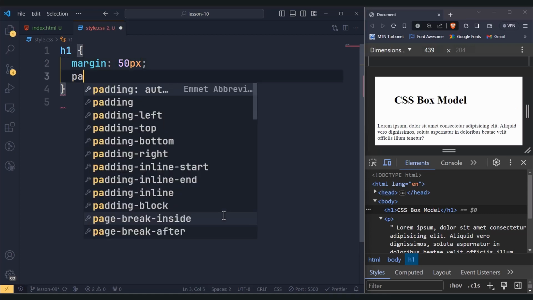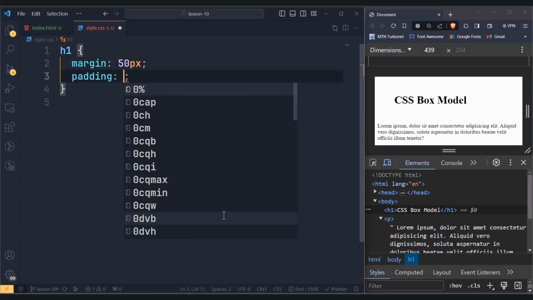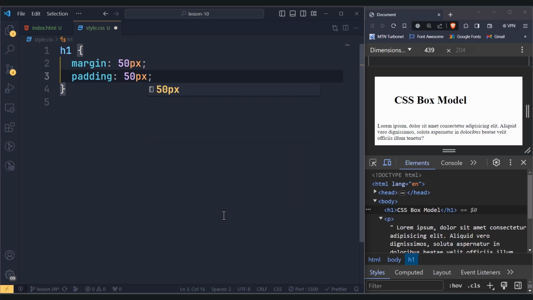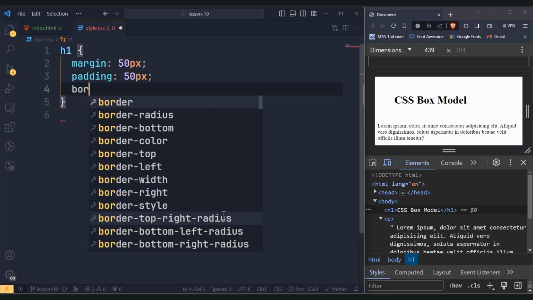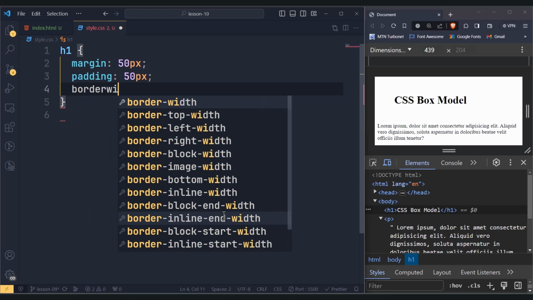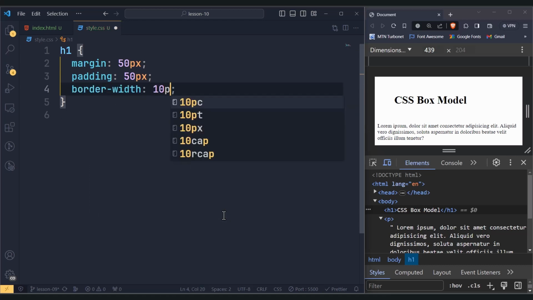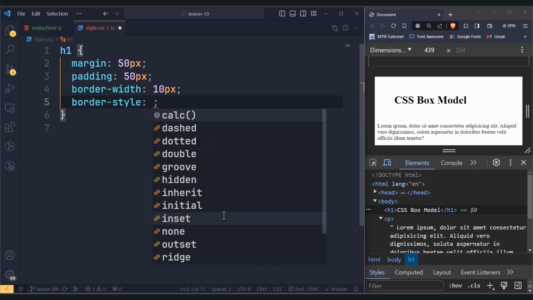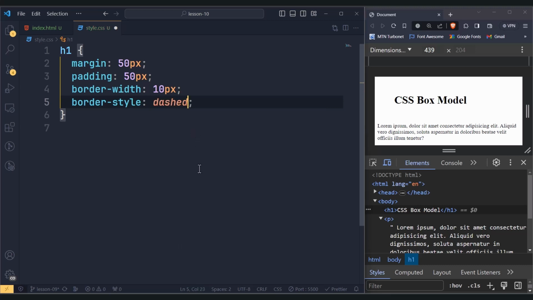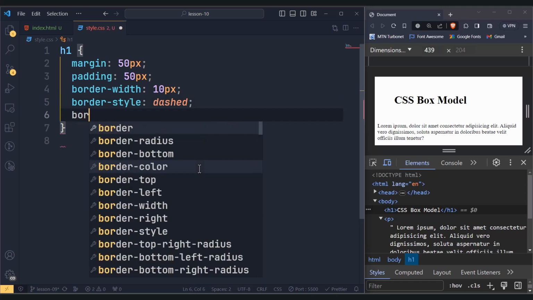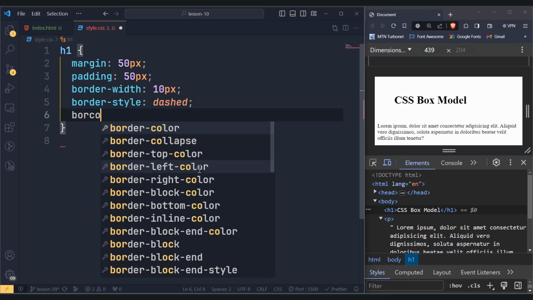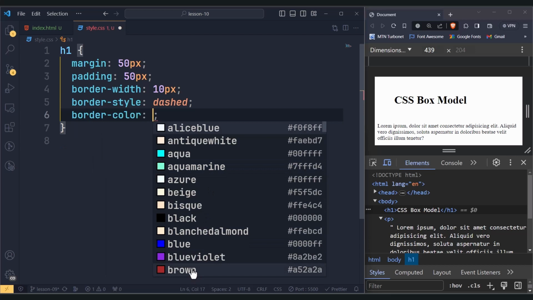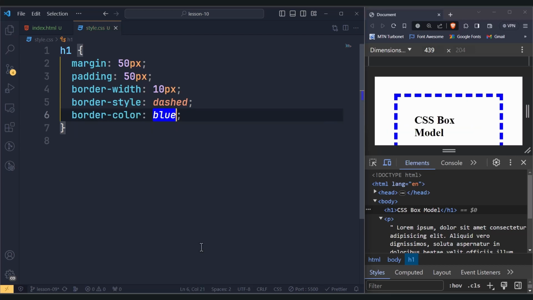And then I'll go ahead, add a padding of, let's say, 50 pixels, and then I'll add a border width of, let's say, 10 pixels. Then I'll add a border style of, let's say, dashed, and then finally a border color of, let's say, let me just select this blue color here and save.